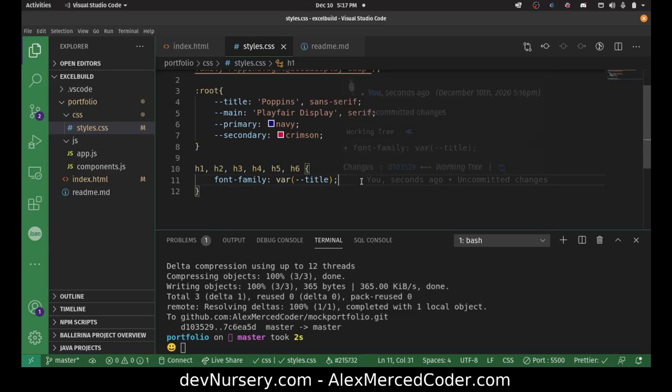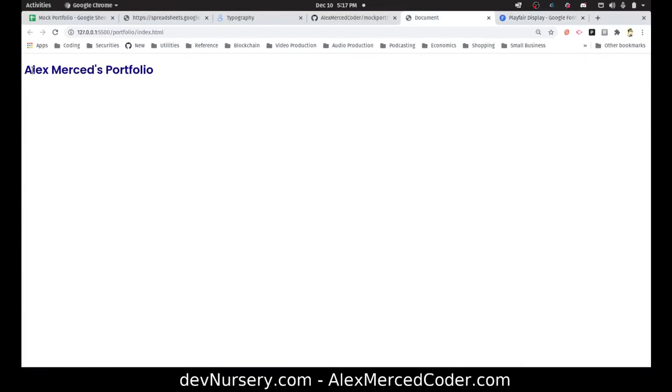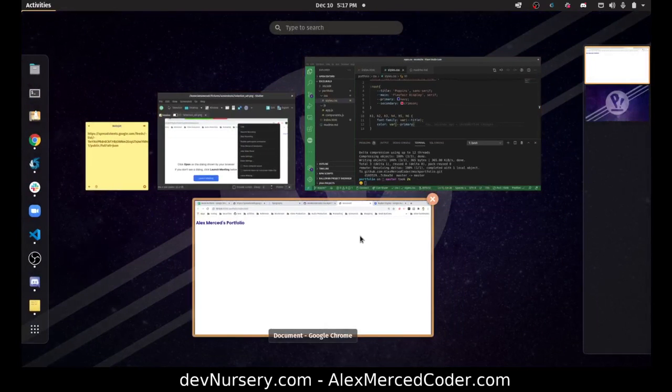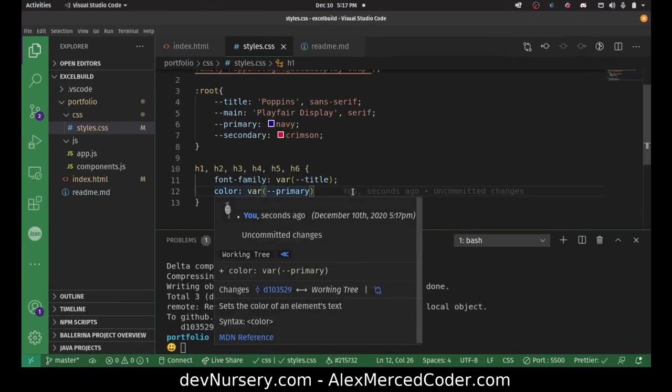Font family. Okay, and we're going to say that all of these have a color. We're going to say color var primary. Okay. So now when I look at the page, see, now we got the nice font. Okay, and it's in navy blue. So I'm going to want to center that.